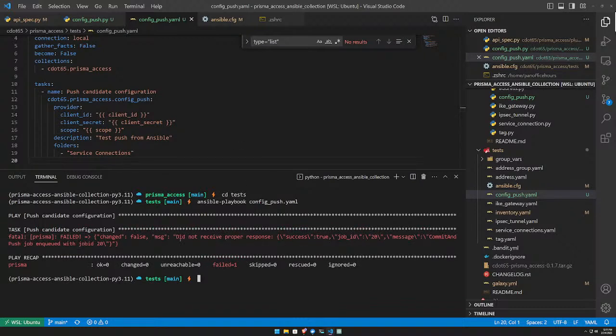Okay, so interesting. So the module failed. However, it failed because it says it did not receive the proper response. The response that it got was success equals true, job ID is 20, and the message is commit and push job queued with job ID 20. So everything by the message tells me that we were good, and we were right to be so confident. However, the module actually failed itself.